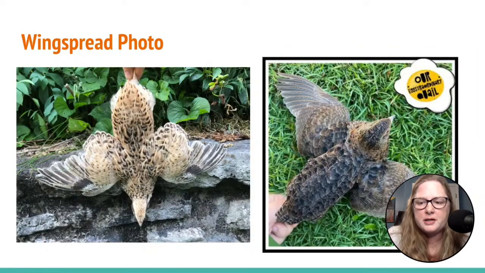So here's a couple more examples. You could use the ground, and that's easy. If you don't have a helper, lay the bird on the ground and spread the wings out by hand, take the picture. Or there's my retaining wall again. I've got the bird basically hanging upside down, and I use the wall to prop the wings open.